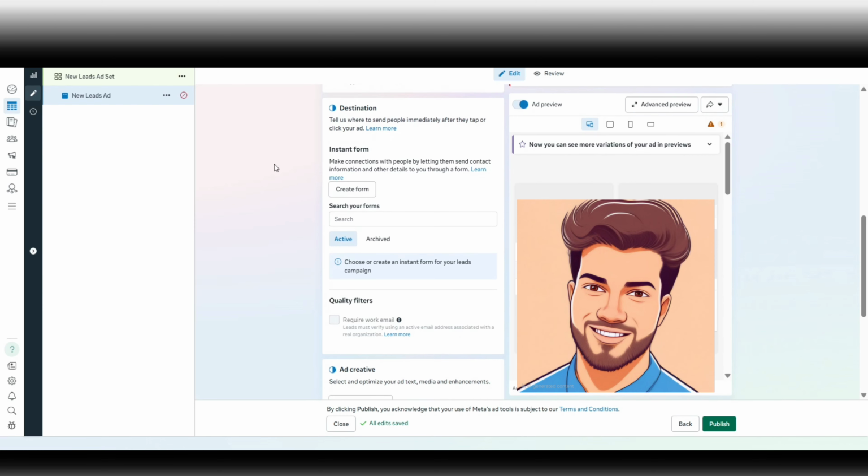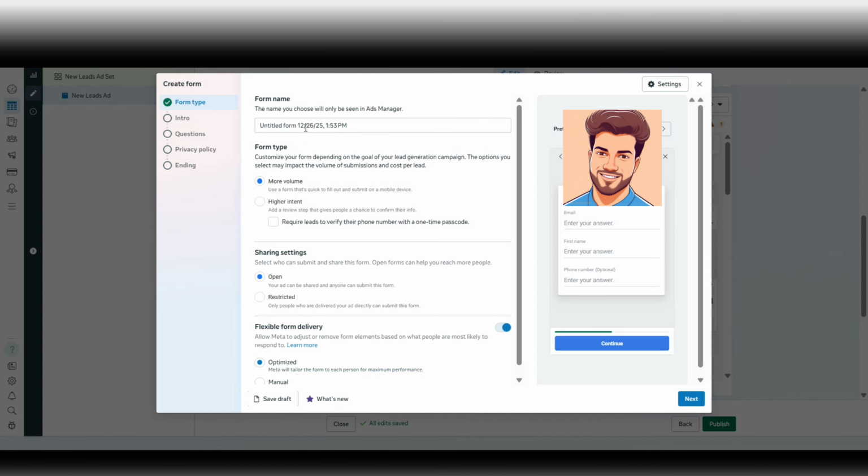Now here comes the most important thing for our lead gen campaign, which is instant forms, creating our lead gen form. Here I will show you the best approach to creating a lead gen form when the goal is to generate the best quality leads possible from Meta ads. So we will just click on create form. Here you can name the form. Let me just put Ads with Lovnik here. You can write it accordingly.